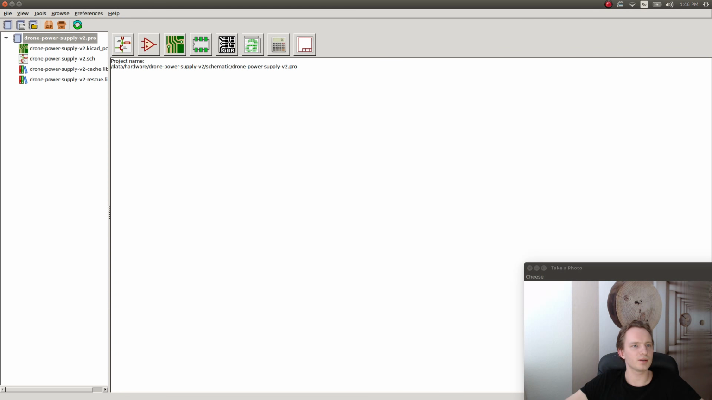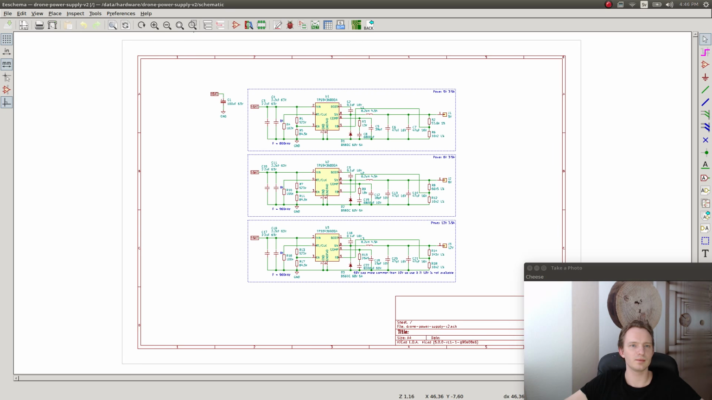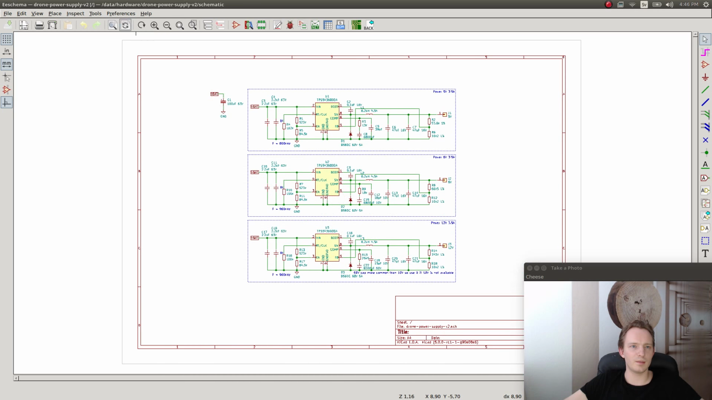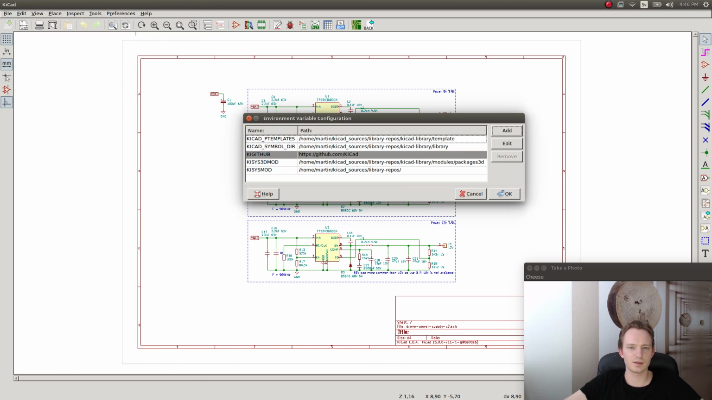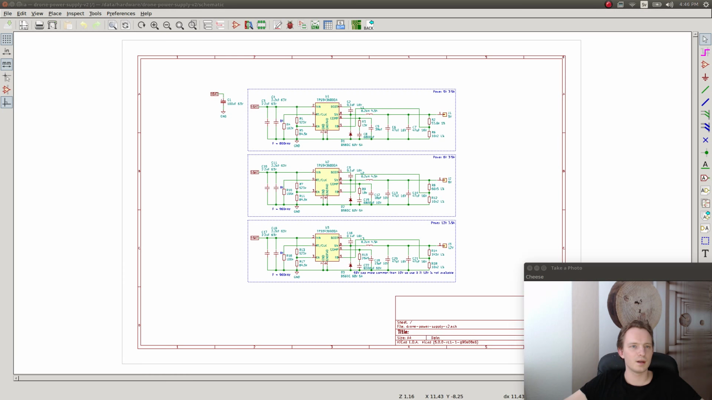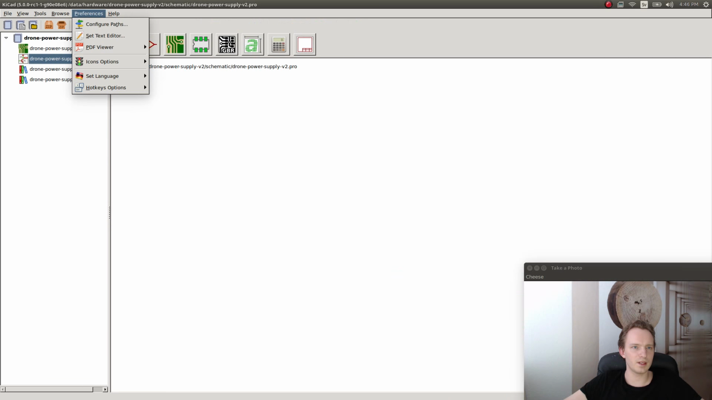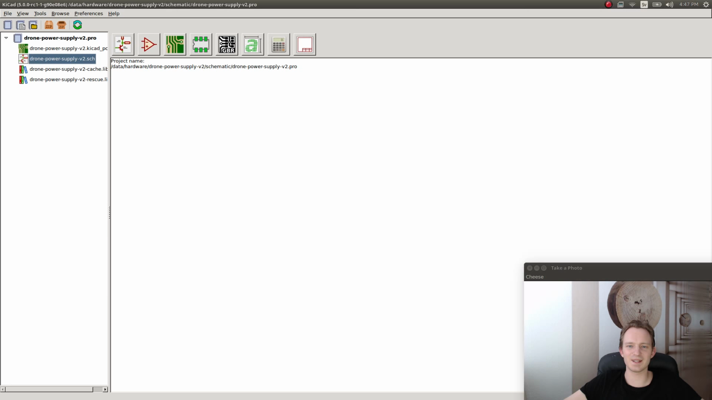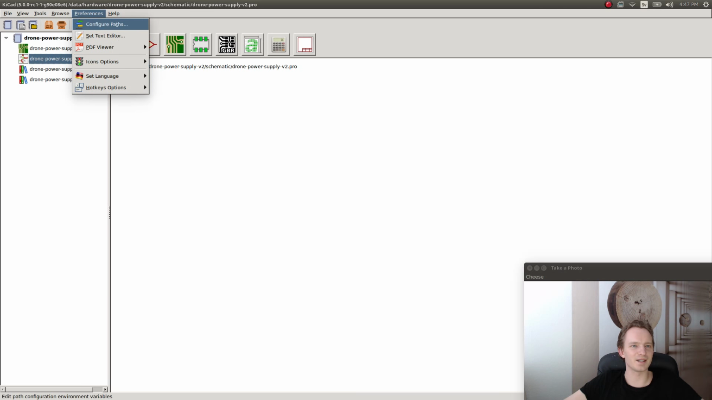Could it be just because I've changed the directory name? It shouldn't be. Maybe I should configure paths. Right, so what I'm gonna do is go to the main KiCad window and I'll copy this path. Oh, it's not even there anymore. This is ridiculous. What the fuck?